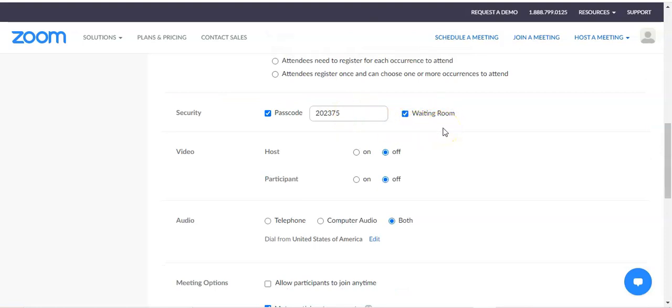So I will show you in just a minute where you can set your default settings that will be in place for all of your meetings, but you can always change these for an individual meeting if you would like. So the waiting room is going to be a place where your students will enter before the meeting starts. You'll be able to see who is in the waiting room, and you'll need to admit them when you're ready.